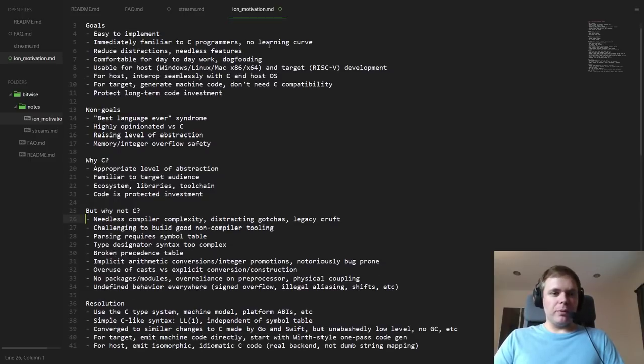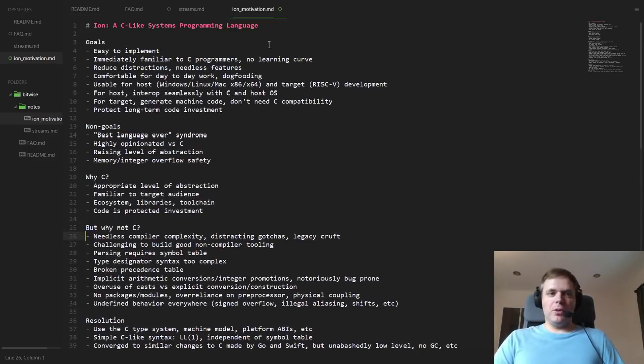However, why wouldn't you use C? Well, for our purposes, going back to goal number one about ease of implementation, C compilers have a lot of needless compiler complexity owing to random quirks of the language that are not really essential. And the language design itself has distracting gotchas. I talk about a bunch of them below, so we will go into more detail. You might say that a bunch of this is legacy cruft. I love C, but there's stuff like that that you have to get used to. It adds complexity, both for programmers and for compilers. And given everything else, it's worth simplifying and fixing.